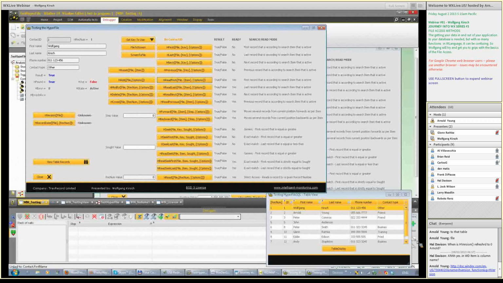It was the HSeek num. It was number 5 when it was looking into Wolfgang, but now it refreshed it to be equal to the contact ID record number 1. That's fine. Yes. All right.